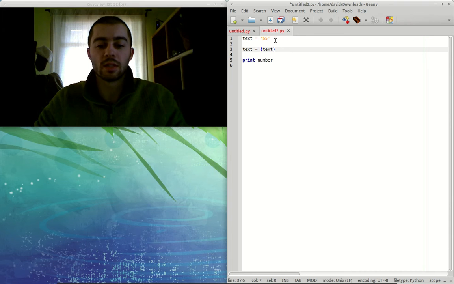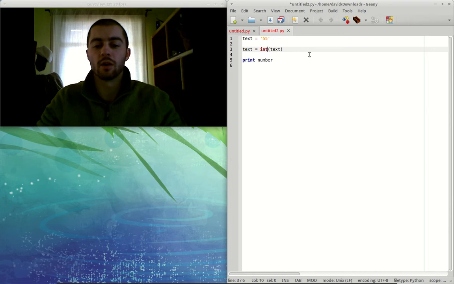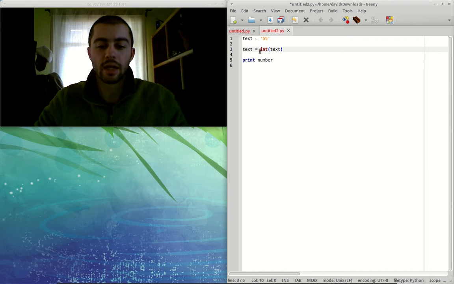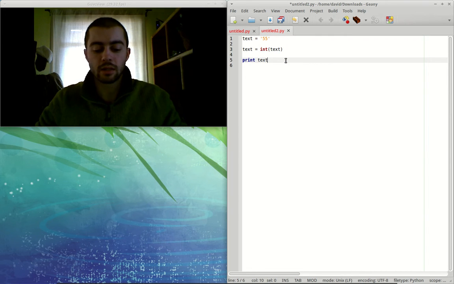So what we could do is take this 55 and convert it to a numerical variable, either an integer or a floating point. So if we take text now and convert it to an int variable, we're going to set the original variable text, which was a string, and we're going to convert that text variable into an integer, and then we could print text.